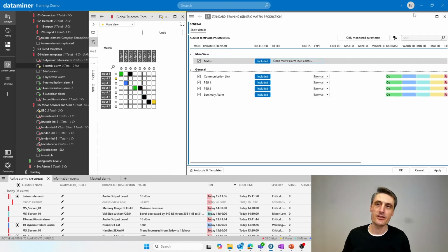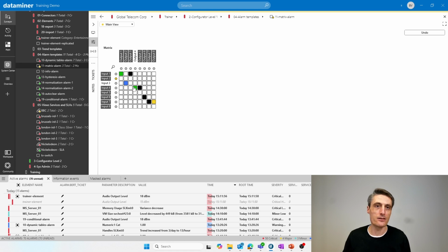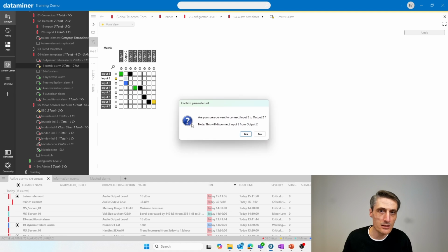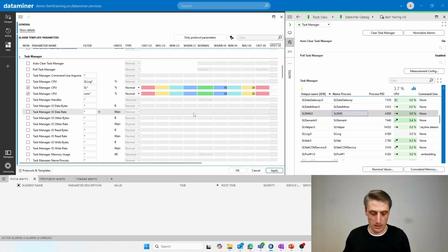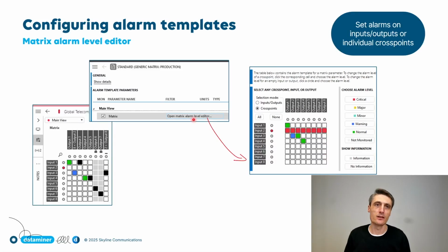So that's the editor that is available in your alarm template. I think that's sufficient. And you will see if I select this one, the alarm will go away on the inputs too. Yeah, now it's connected to something. So that alarm just disappeared. Okay, so that's for the alarm definitions that we can do on a matrix or a router control.